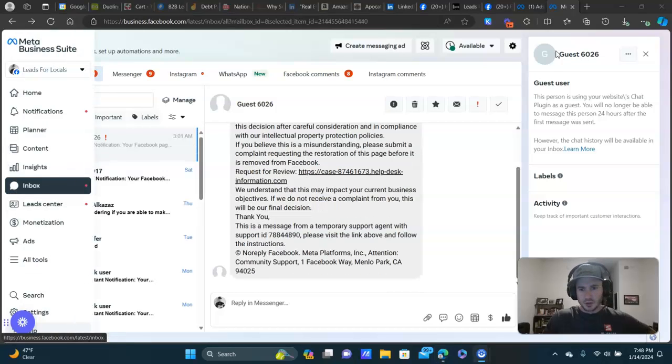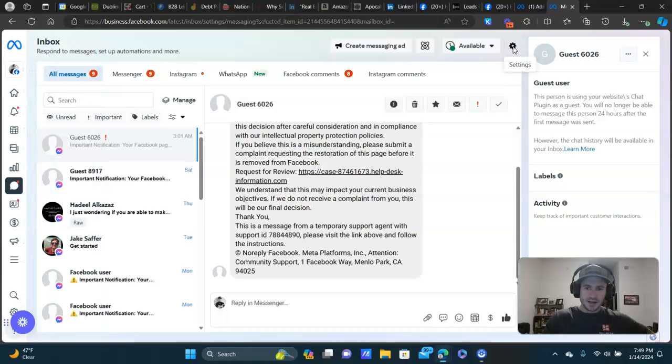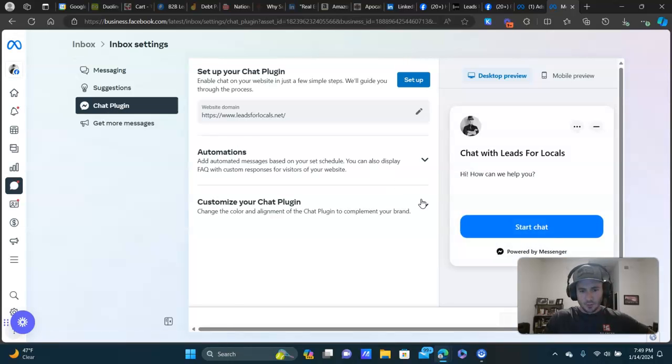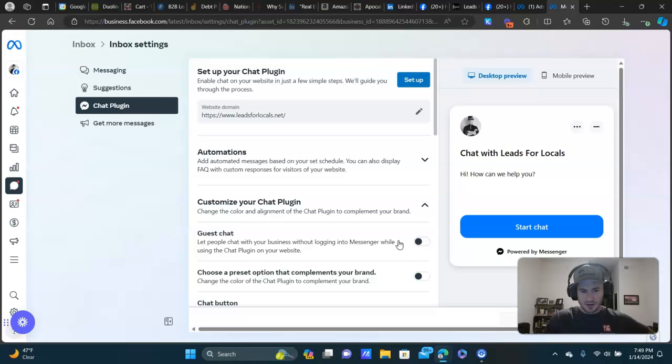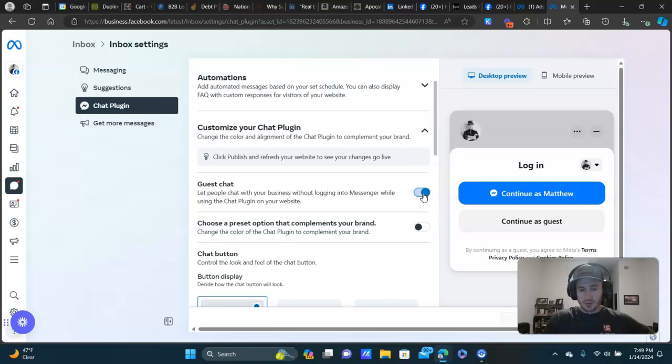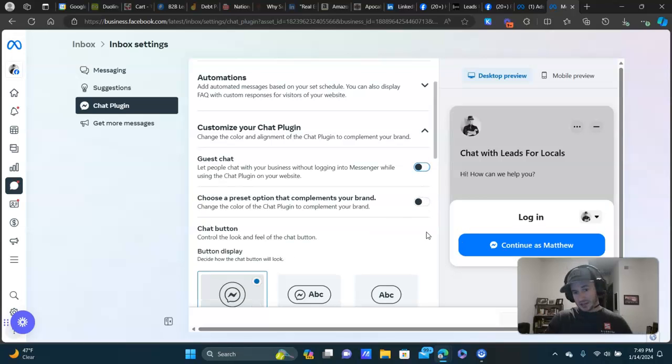Okay, got it. So when you're in the inbox tab, up here at the top right, we're going to click on settings and then chat plugin. We're going to customize the chat plugin, and see right here where it says guest chat. So this was turned on, I've already turned it off, but you could turn this off. And now people actually have to be logged in to send those stupid messages.